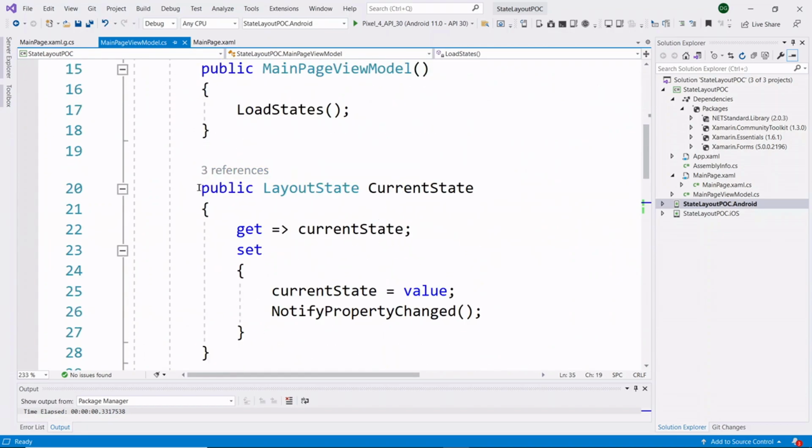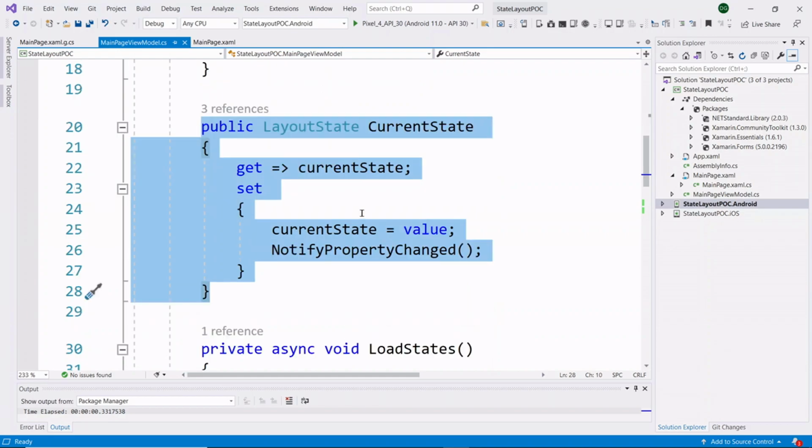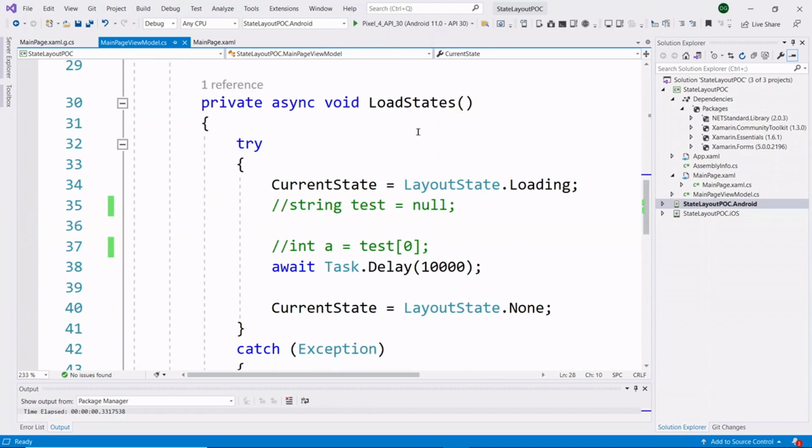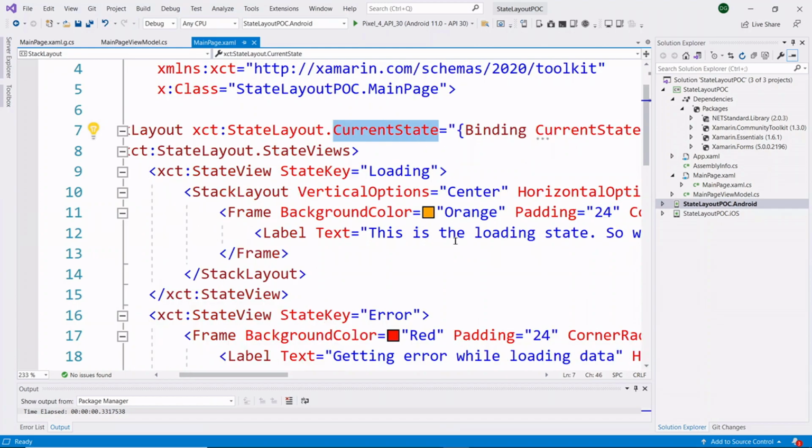This current state bindable property is added inside the view model page. Here you can see that I'm adding the current state getter setter property in the view model, and based on my application status, I'm adding a state to the current state. So here you can see that first I'm adding the loading state, then after the none state. Likewise, we can set a specific state from the view model. So this is the use of the current state property for state layout.